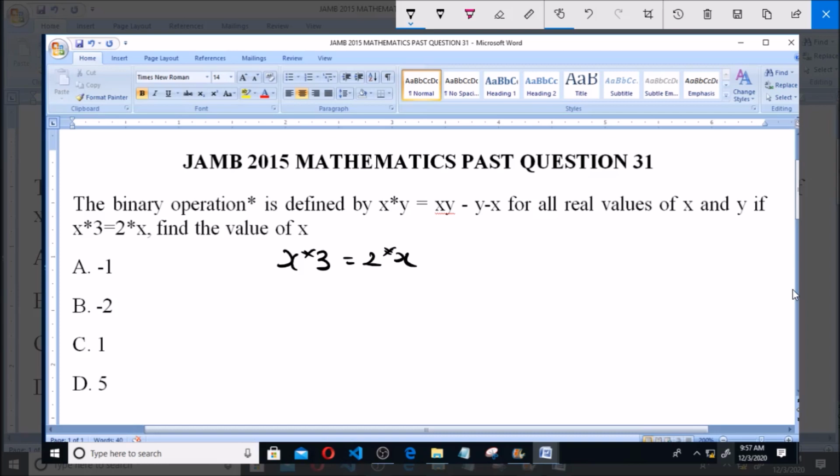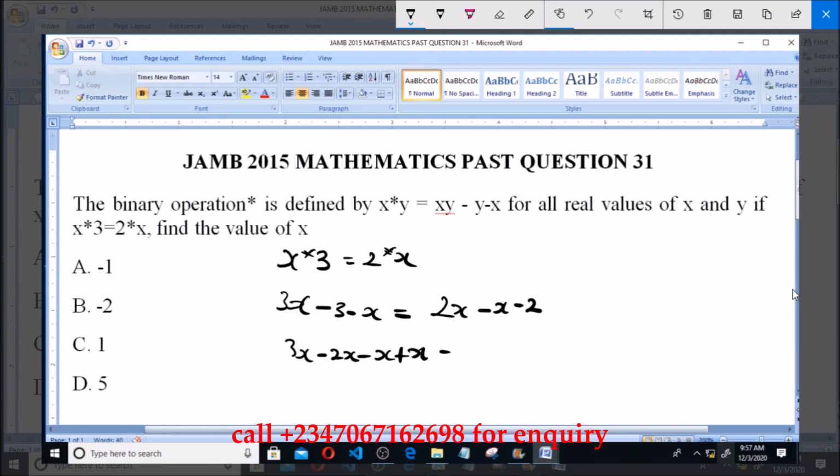So that means that using the binary function, x * 3 will give us 3x - 3 - x, which is equal to 2 * x, which will be 2x - x - 2. Now collecting like terms, we'll have 3x - 2x - x + x = 3 - 2. So from here, this x will cancel this x. 3x - 2x will give us x, equals 3 - 2, which will give us 1.